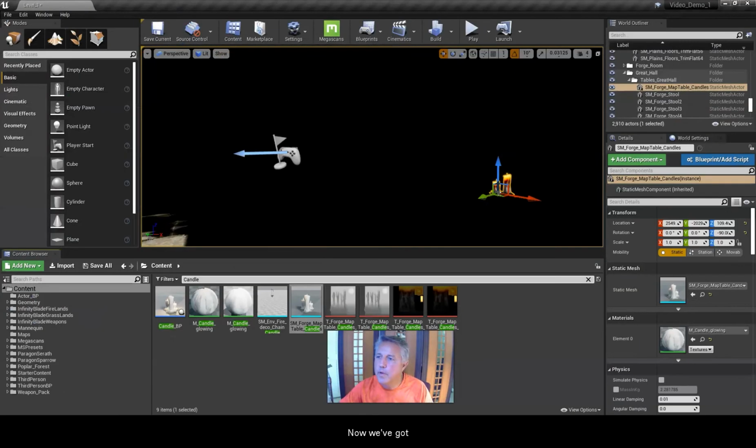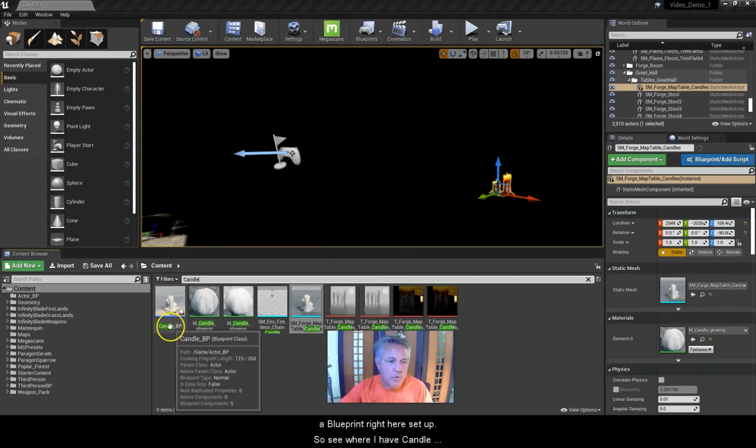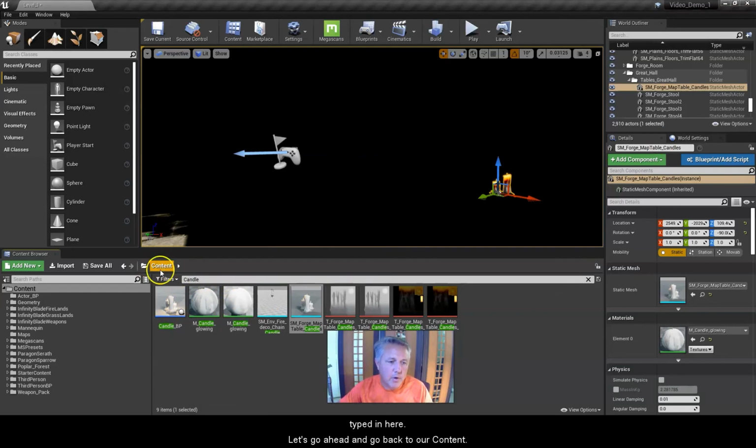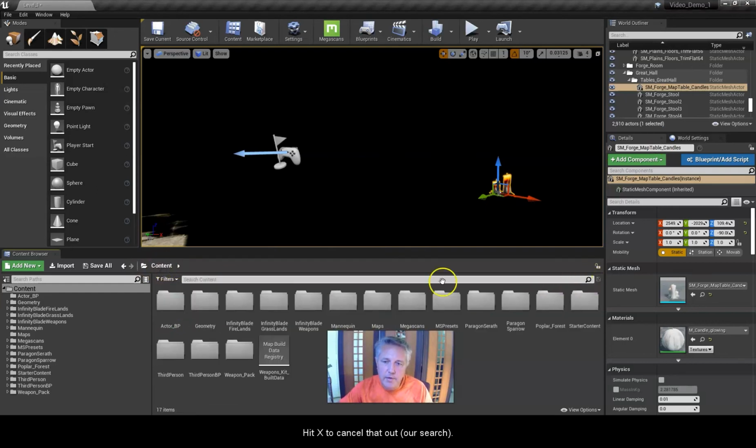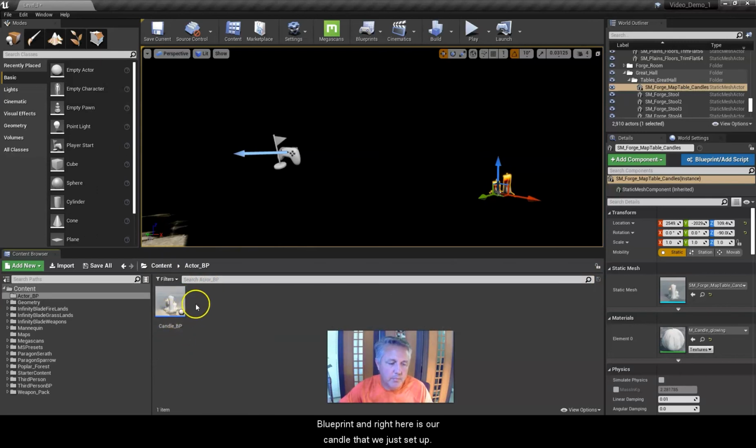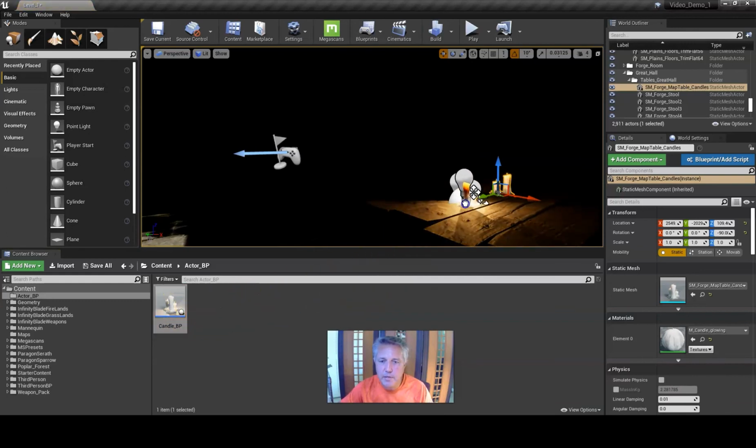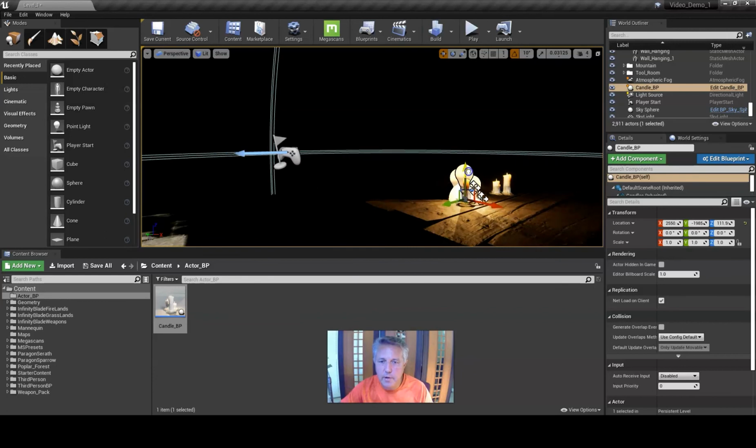Now we've got a blueprint right here set up, so we'll see where I have candle typed in here. But let's go ahead and go back to our content. I'm going to hit X, cancel that out. Back in our content, I'm going to go to Actor BP for blueprint. And right here is our candle that we just set up. I'm going to click and drag that into the scene. Get it set up.